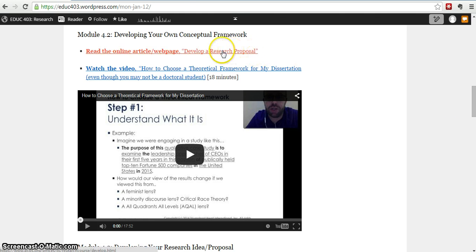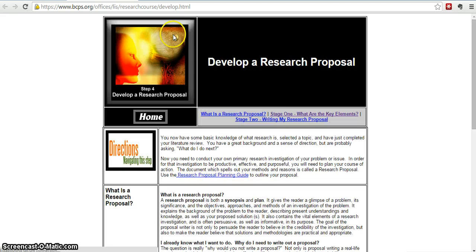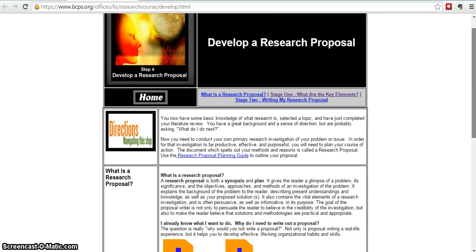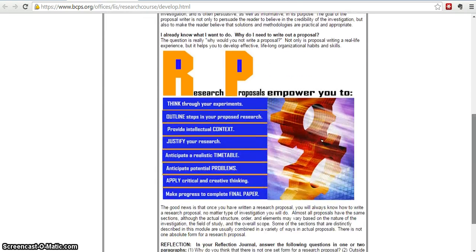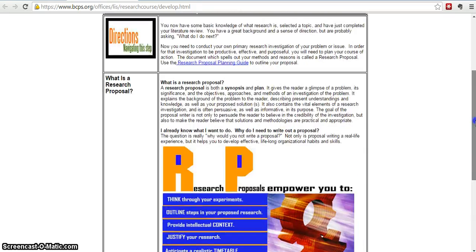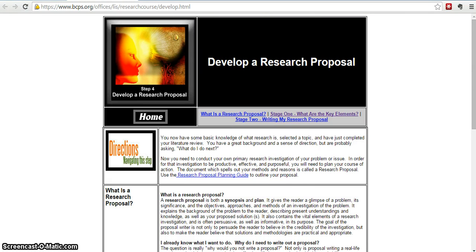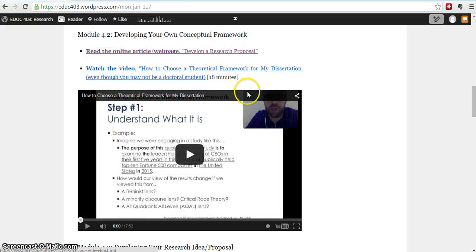I'd like for you to read the online article or web page or whatever you want to call it that is how to develop a research proposal. This is not exactly aligned with the theoretical focus of the day, but it is certainly very aligned with our ideas about creating a research proposal for the final product for this class.